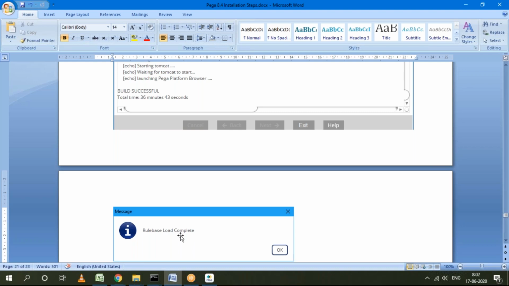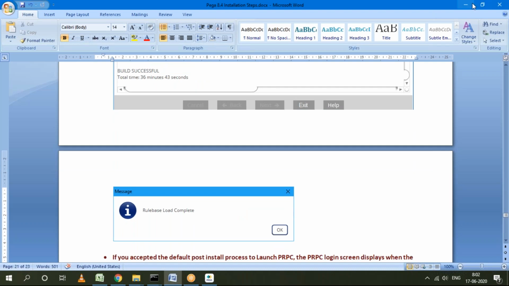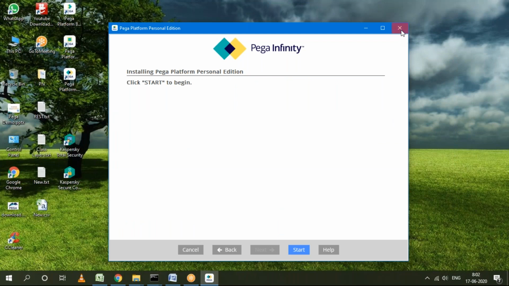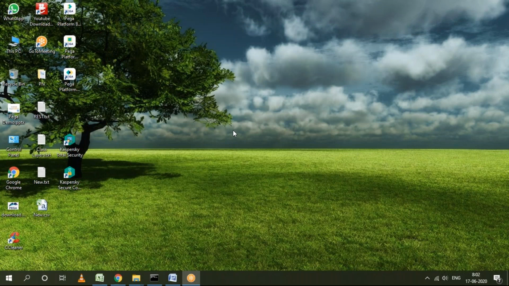You'll get that the application is uninstalled successfully. If you are getting that message, there is some issue with the installation process. If you get the message "rule-based load complete," it means Pega was successfully installed on your system. Finally, the application login page will automatically open by default. Up to there, it happens automatically.